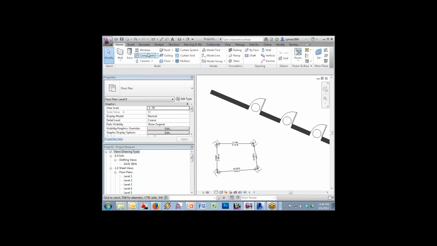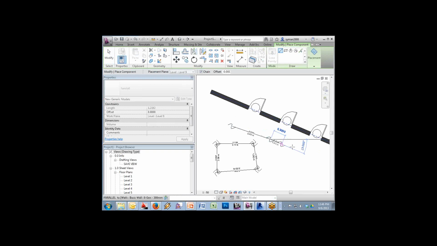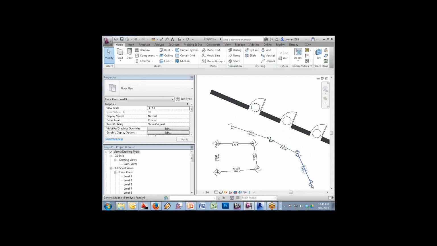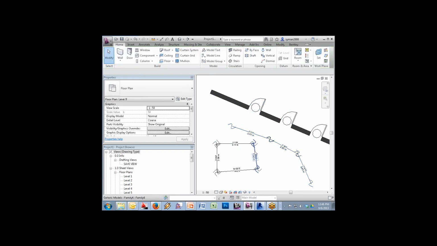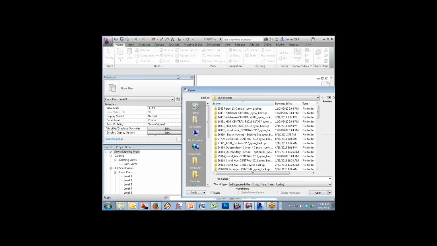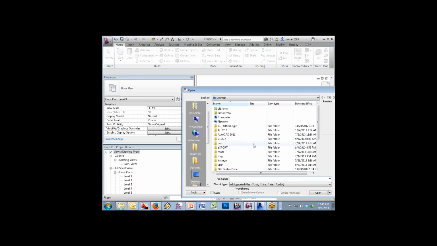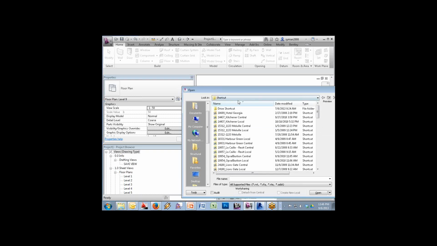Now, the next thing about this dimension is that you can actually chain it. And when you hit tab, it actually selects the whole chain. Okay. Now, the practical use of this, I'm just going to show you. I'm setting up a Revit project. I'm just going to go to one of the sample projects to show you the power of what you could do with this.